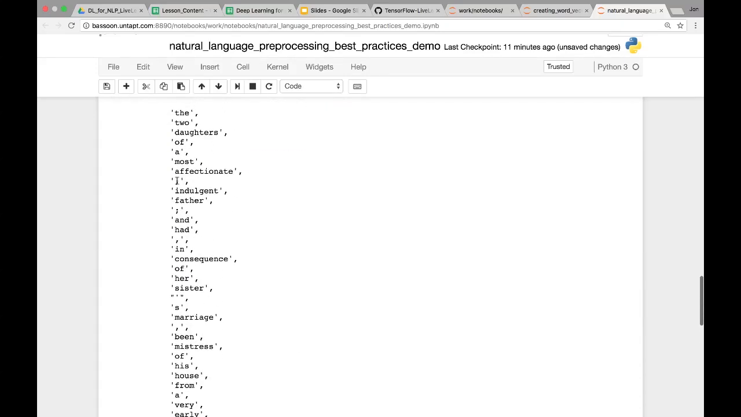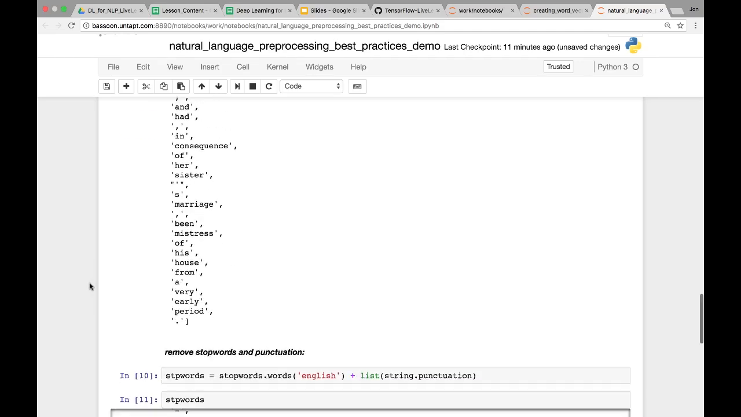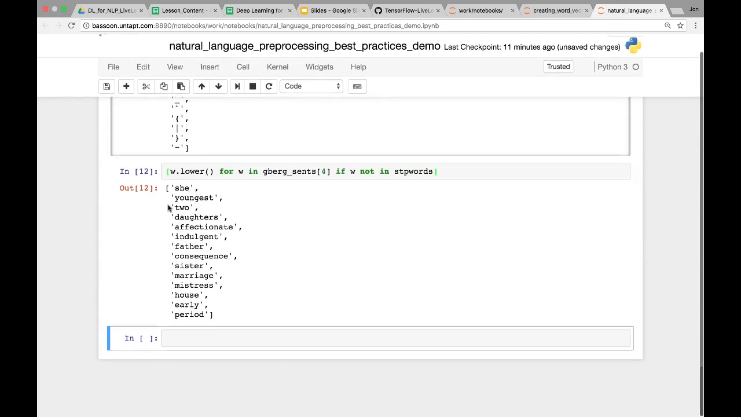So we used to have this relatively long sentence with all these punctuation marks and words like of and and the, which don't convey very much meaning themselves. And now we're down to simply the words that have a lot of meaning attached to them. Nouns and adjectives, for example.